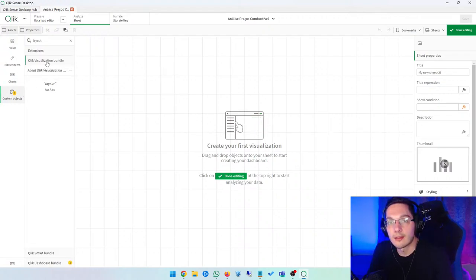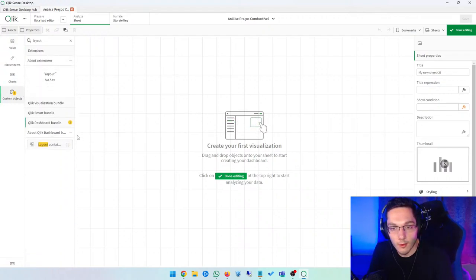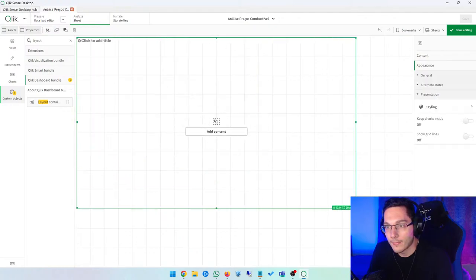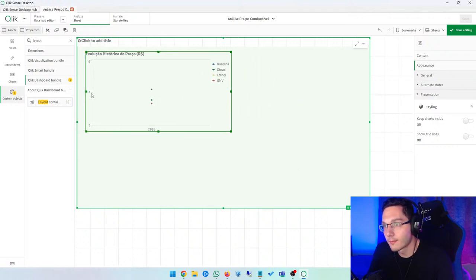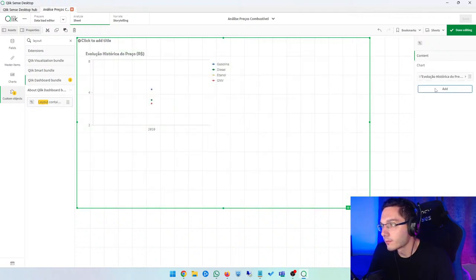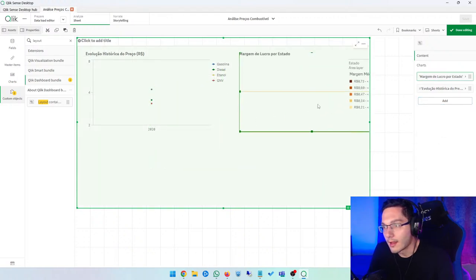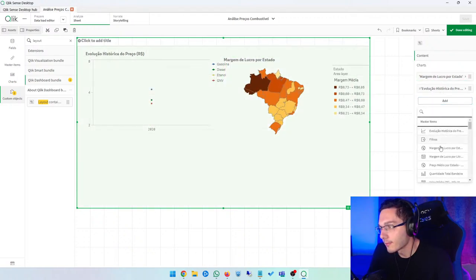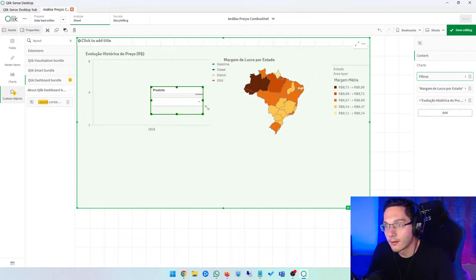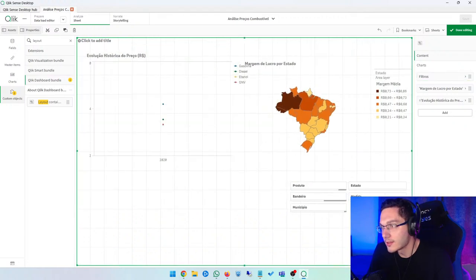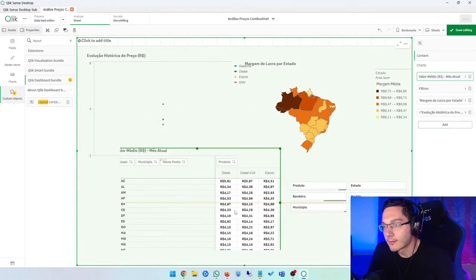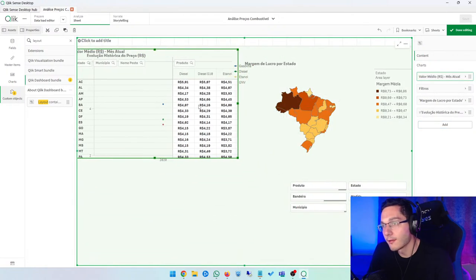It's an extension that permits you to. You guys gonna see. Let me get a master item here. And another master item with a map. Maybe you can do a filter here, you know. So you can really create so much stuff customized here. It's really interesting, you know, guys. You can put this here if you want. You know, we can do everything with this, you know.